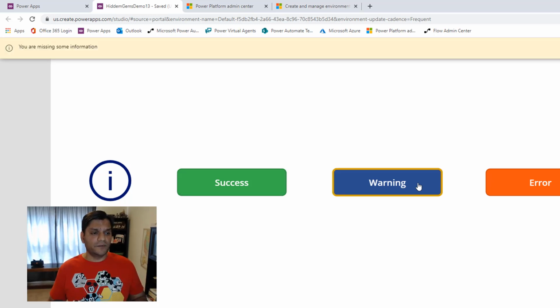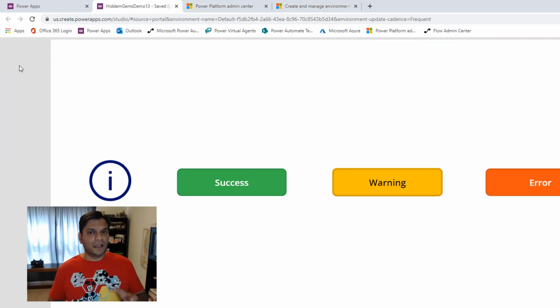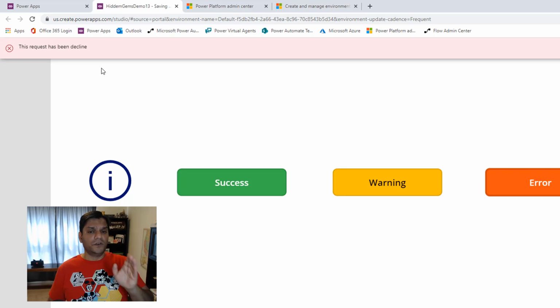Next thing is warning. Again, it says the text is something we put in, but it gave me that color over there, and the color kind of helps understand that, hey, this is not success, this is not an error, it's just a warning. But then the error is a full-blown red color, and then over here it has the functionality that this request has been declined.